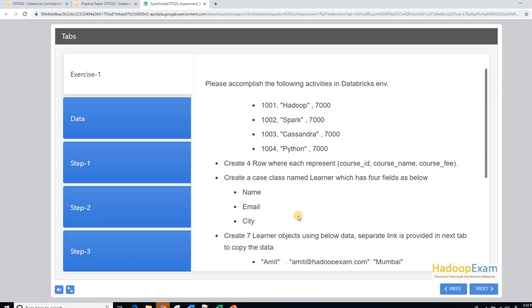The thing that matters here is that your answer should match what they are expecting, because they are giving you a problem statement and you should solve it and come out with the result, correct? So here they are saying to create a learner case class which has 3 columns in it: name, email and city. They have not given the data types, but by the values itself we can tell that name, email and city should be string data type, correct?